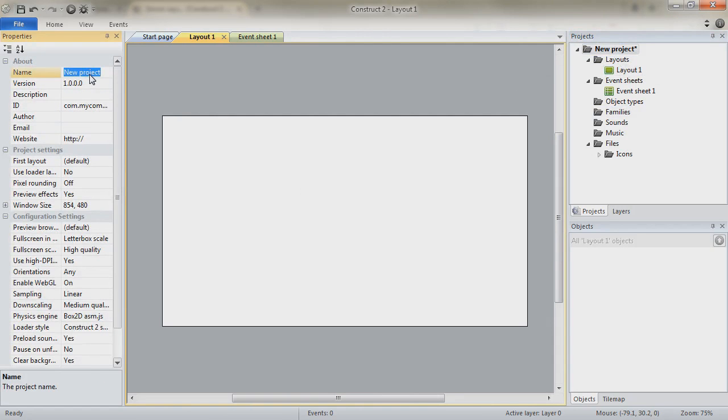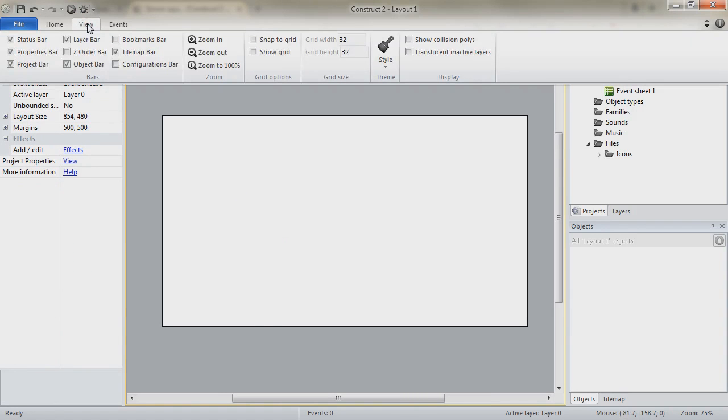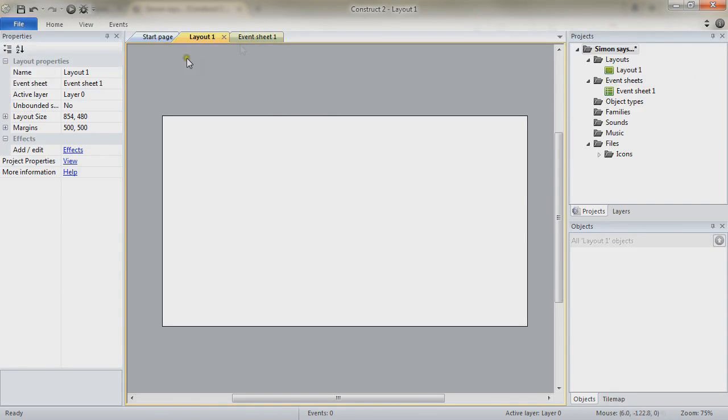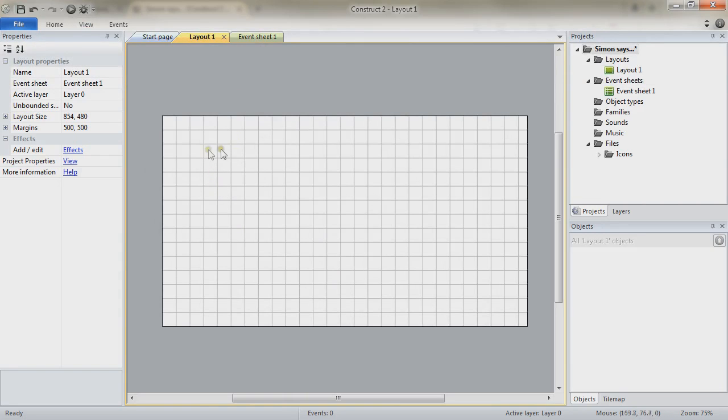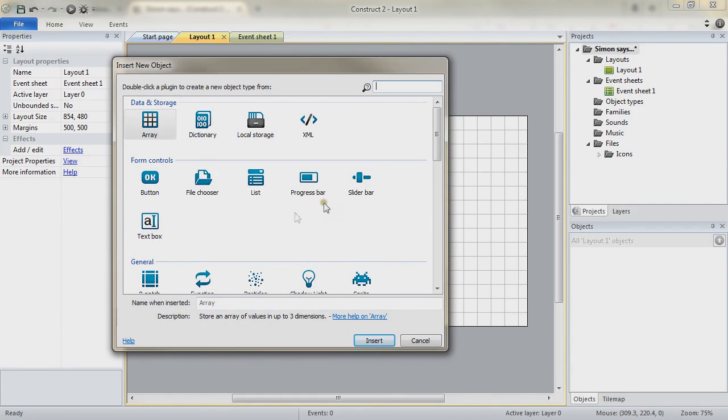Let's rename right away, Simon Says. You can put your other informations in. We will click the View ribbon tab and check Snap to Grid as well as Show Grid. It will help us align our various elements to keep them in good position. We double click the layout.